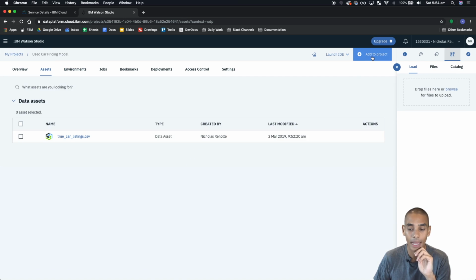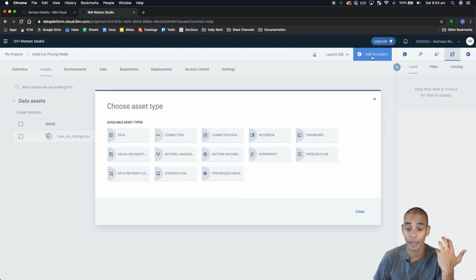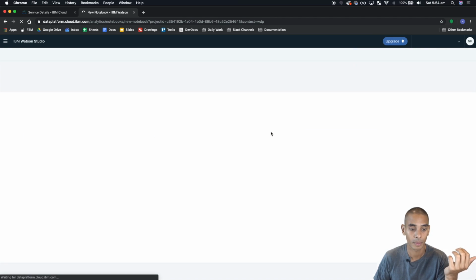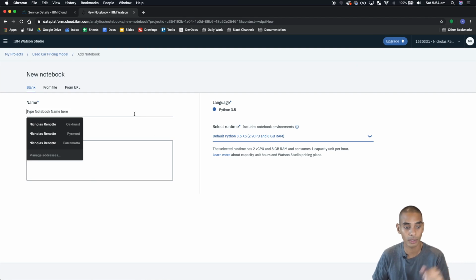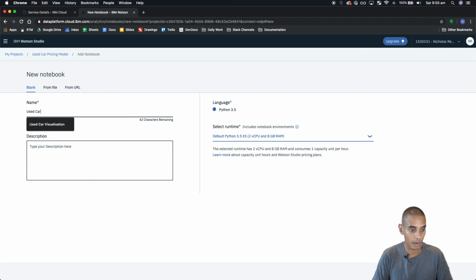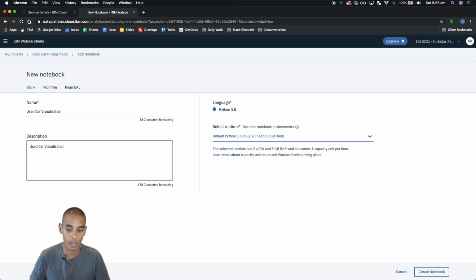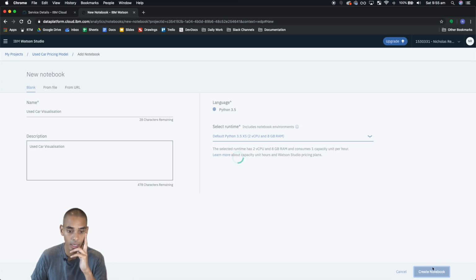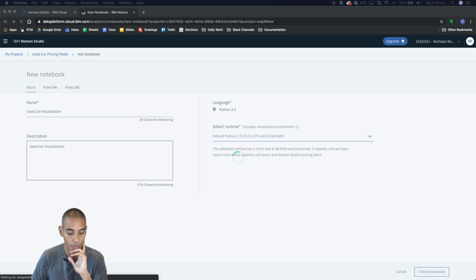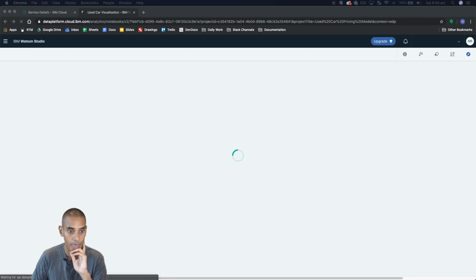And now we're going to add another thing to our project. So we're going to be adding a notebook this time. So let's hit add to project and hit notebook. And from here, you can name your notebook. So let's call it used car visualization. Used car visualization as the description as well. And hit create notebook. So we're going to leave it as Python 3 and hit create. So this will spin up our notebook and then we can start playing around.